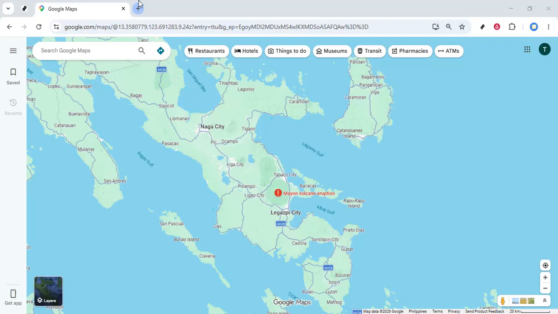In this quick guide, you'll learn how to enable the timeline in Google Maps. If you've ever wanted to keep track of your travels or simply revisit places you've been, the Google Maps timeline feature is a fantastic tool to help you do just that.